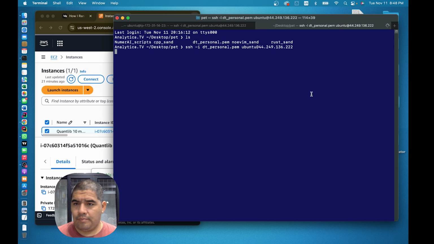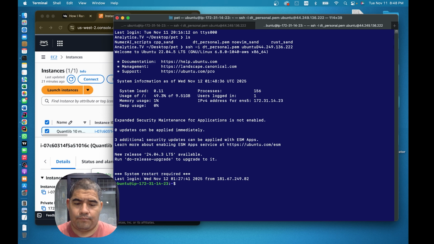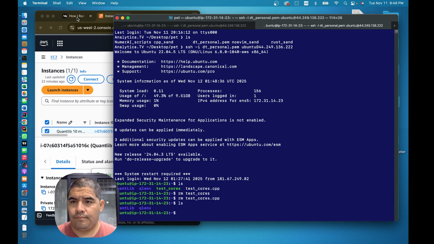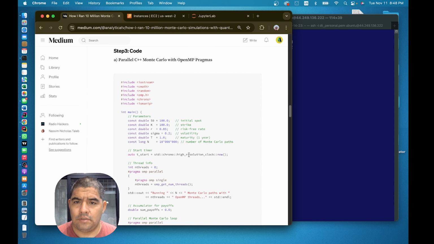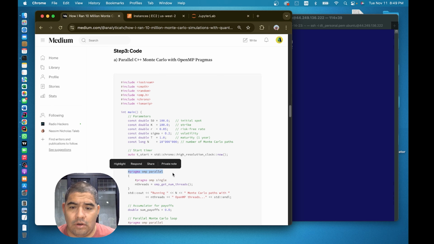Okay, we're running the benchmark. We can erase this and this. It's clean. This is a Monte Carlo simulation, a simple simulation. 10 million Monte Carlo paths with parallelism. Okay, with pragma OMP.